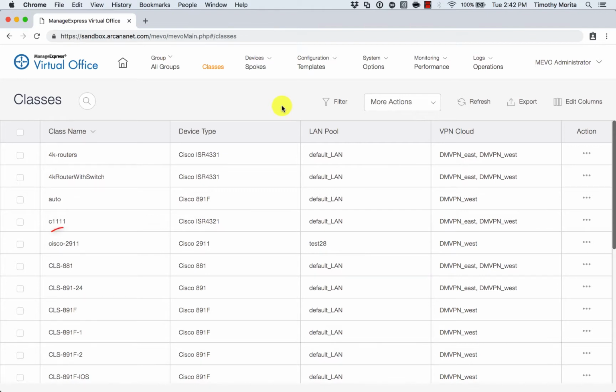If we create a new account and assign it to the Cisco 2911 class, then this router's configuration will be built off of what we configured for our 2911 routers. When the end users connect to this router, they will receive an IP address from the Test28 LAN pool. Lastly, this router will establish tunnel connections to just our West DMVPN cloud.